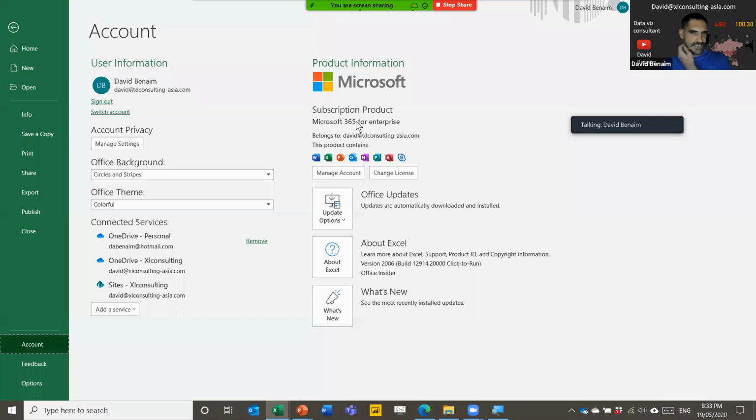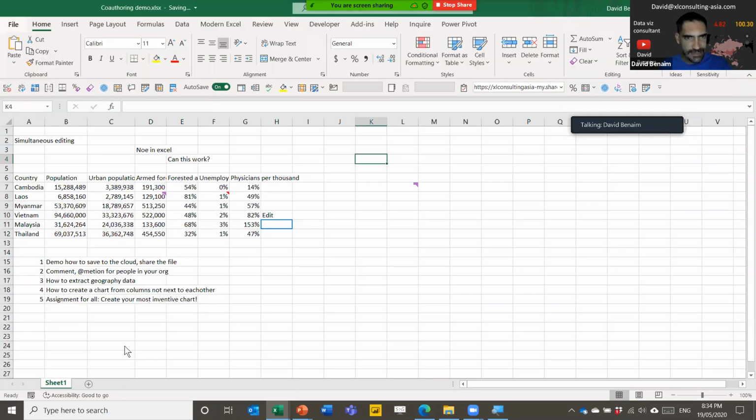I have Microsoft 365, which by the way just got rebranded from Office 365. And here I have version 2006, which means 2020-06, the month of June, month number 6. As I said, I have the pre-release version, so I have the June version in May, but if you have the regular version, you would see just 2005. However, if it says Office 2016 or 2013, then unfortunately you don't get all the new updates.